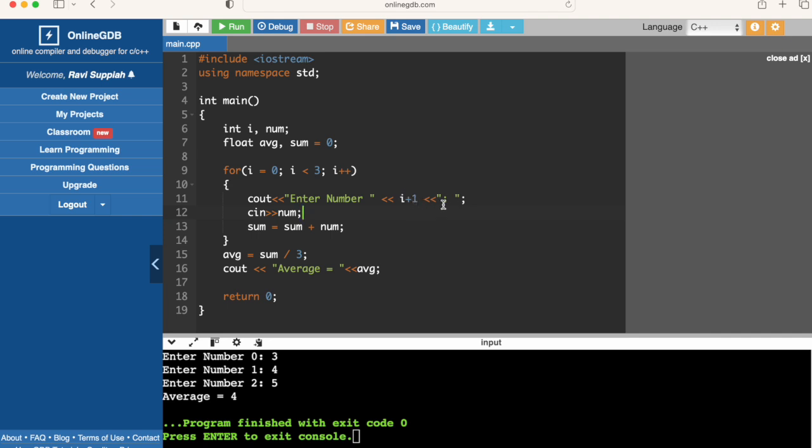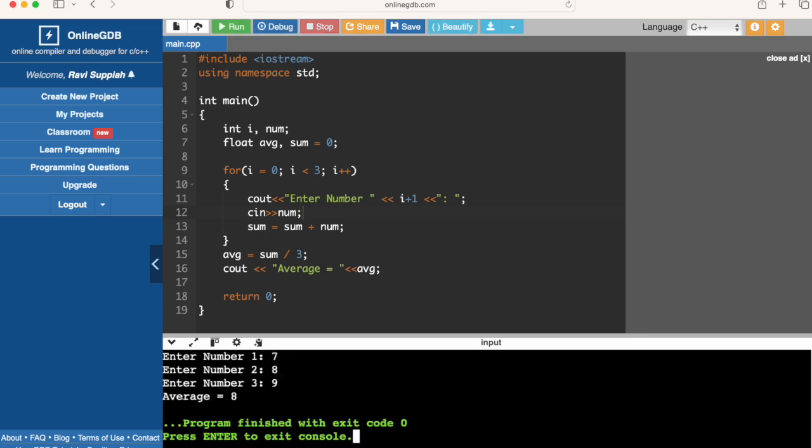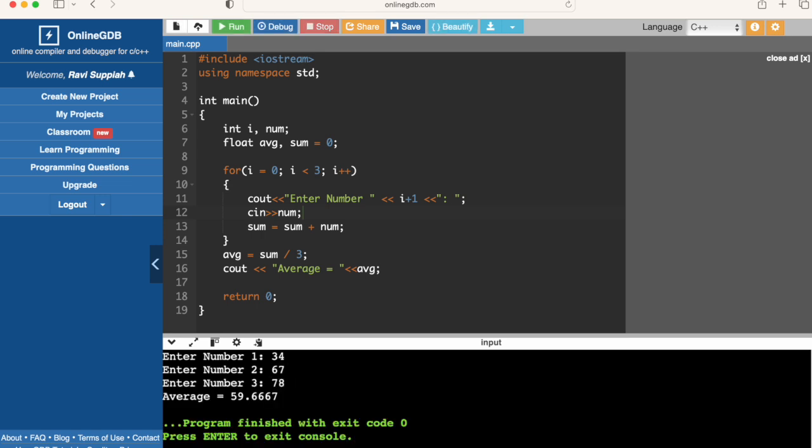Okay, it is not i equals i plus 1. We are not executing a statement like that where i is updated. We are just taking the value of i, adding 1, and then using it in the cout statement. Okay, so now if I run, we can see that I start with enter number 1. Alright, so it will be, for example, 7, 8 and 9. Alright, average is 8. Now of course you can put in any number you like, and since we have declared the average as a float, it will be able to print out the decimal values of the answer.